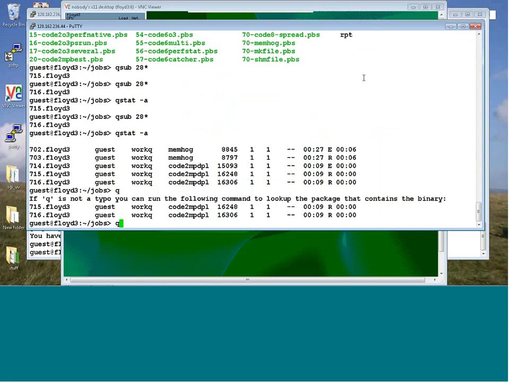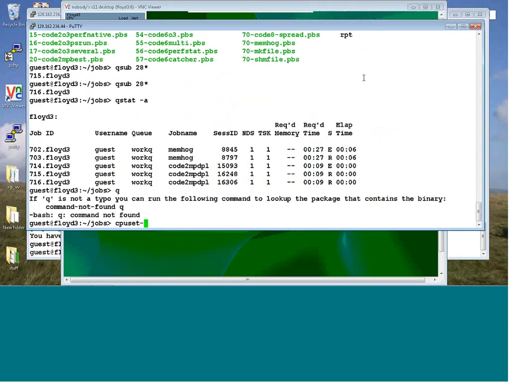Let me just give an example of one. cpuset -Q. Again, this is a script I wrote. I'm going to pass in the job ID 703 in this example and put it into a file.